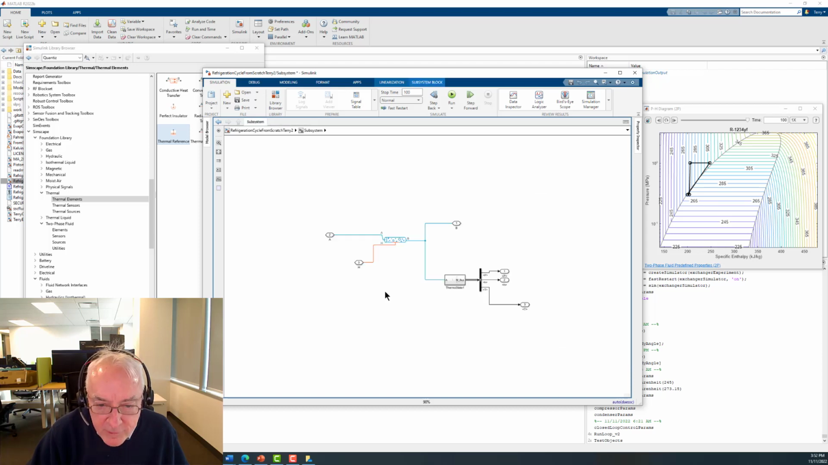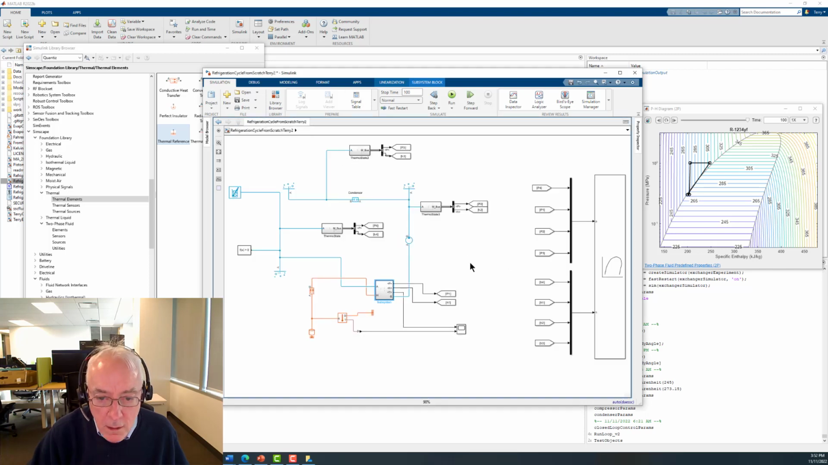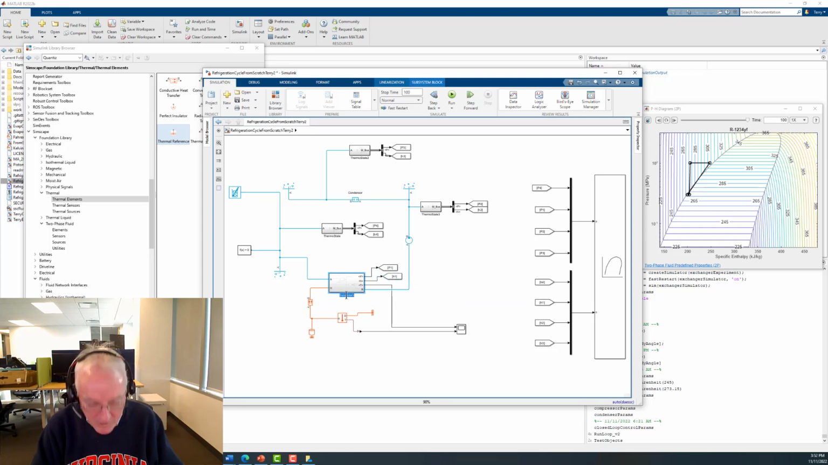And the last thing I'll do, kind of like B to be on the right. All right, and so that looks good to me. Okay. All right, and now I'll call that my evaporator.